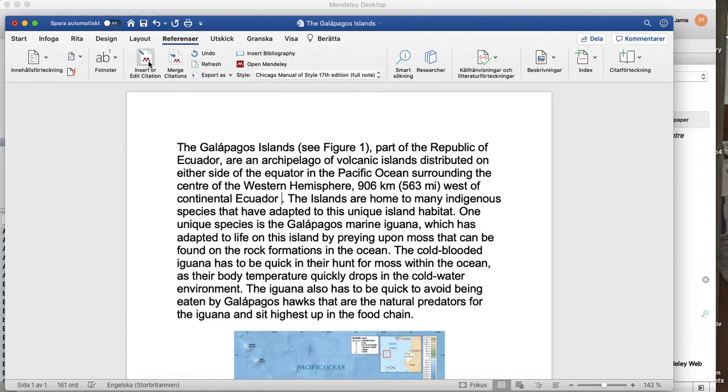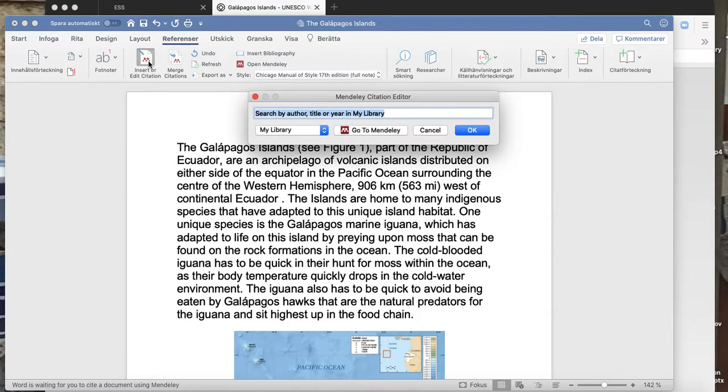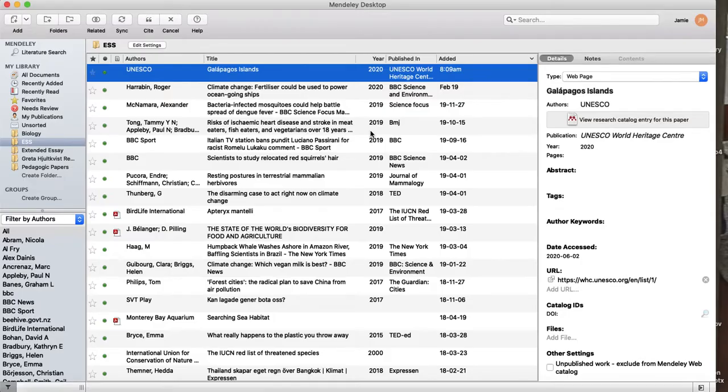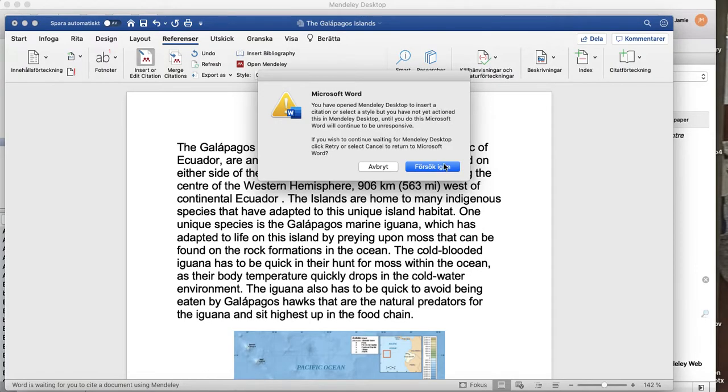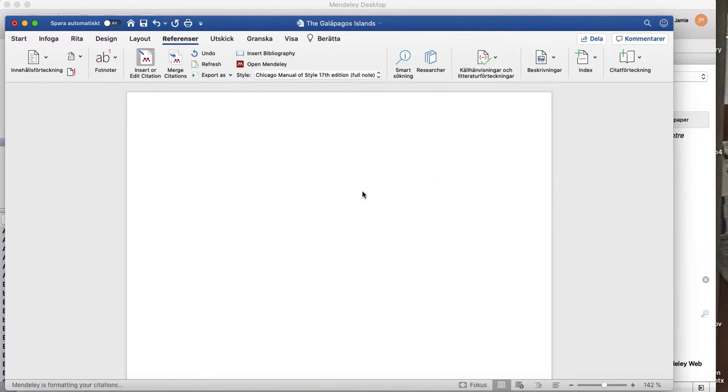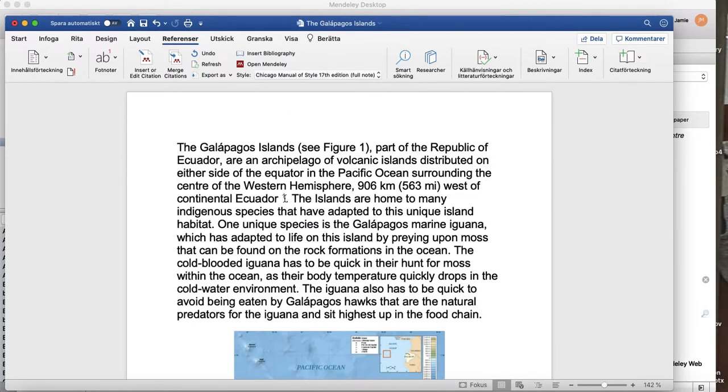And where it says insert or edit a citation, I'm going to click that citation and it will say go to your Mendeley file, pick the citation that you would like to use. So for example, this one. And then click Cite. And as you'll see, it's cited the reference.